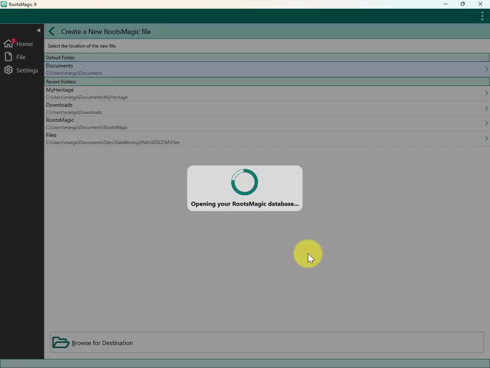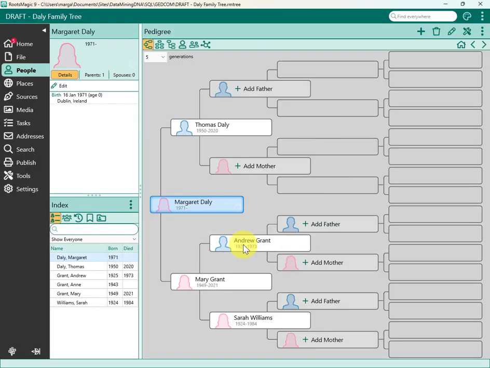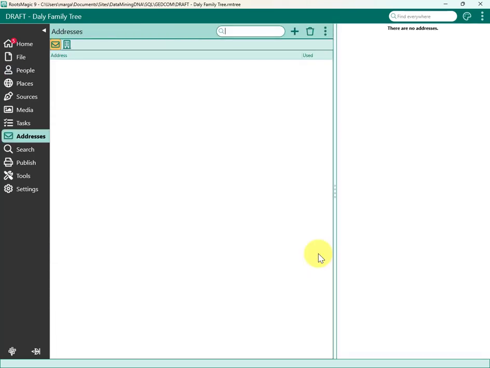So I'm just going to click OK. And here we've got this little tree. Now I have a Roots Magic tree on my local machine. And if you look up here, it's telling you exactly where it is. I want to go to that folder.